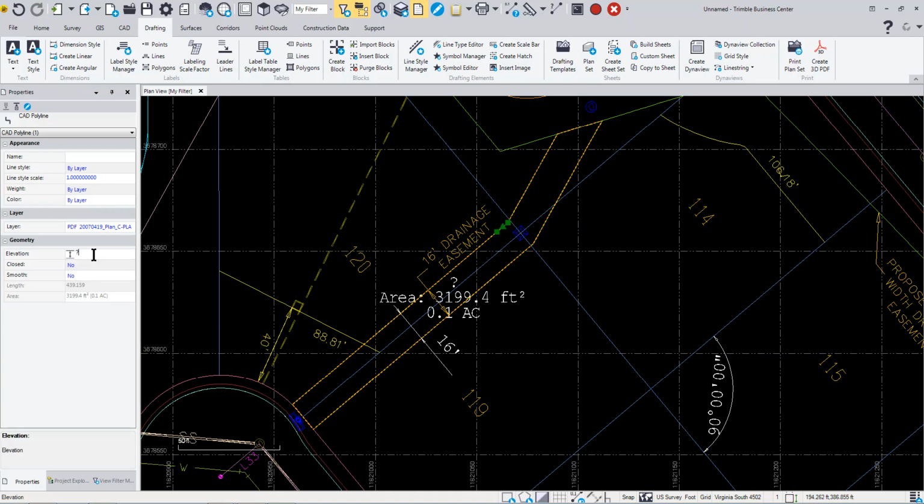Now again, I could come in here for the name and I can call this easement, and it will change the question mark to whatever label name I put in for the object.